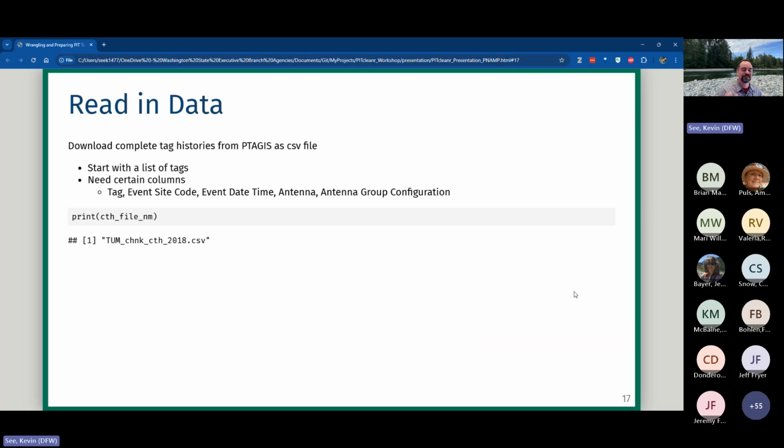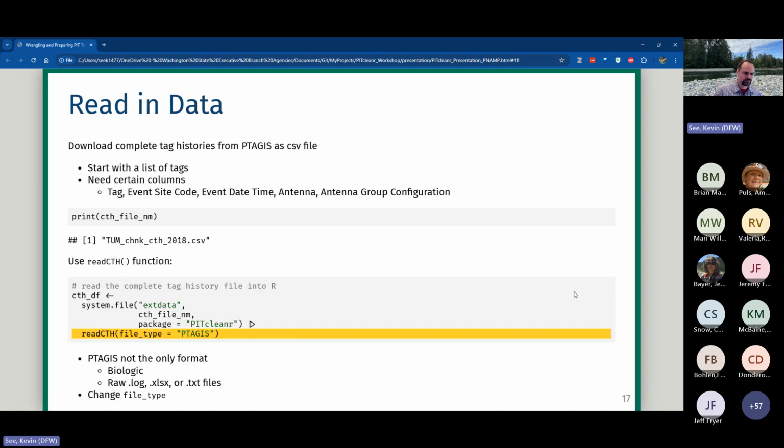So once you have that, you've downloaded it from PTAGIS as a CSV file, and you call it something. In this case, I downloaded it and called it this file name, Tumwater Chinook, complete tag histories from 2018. This file is included in the PITcleanr package. And so here's the R code to run it.